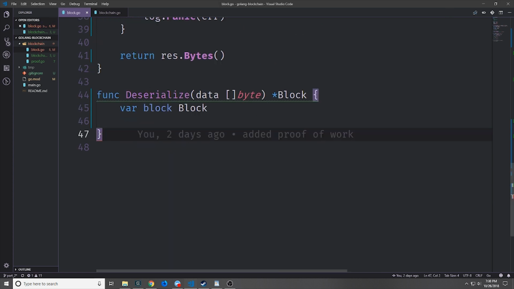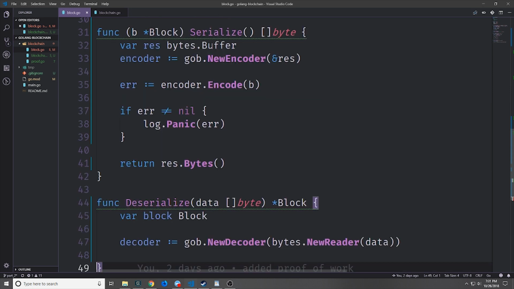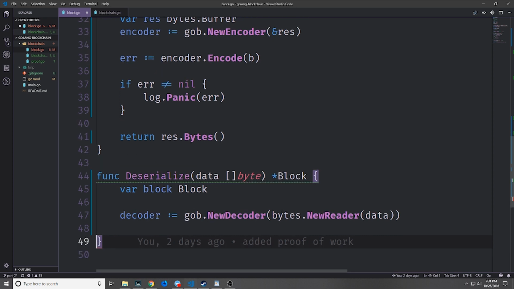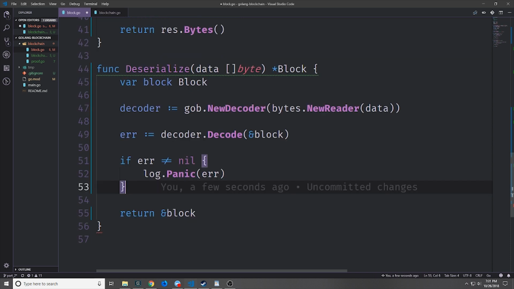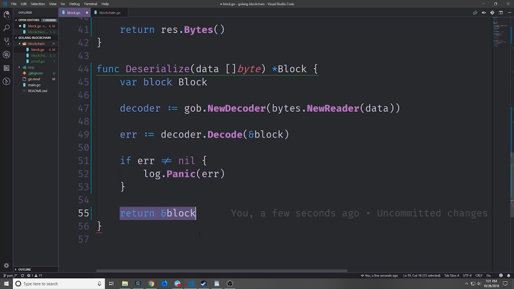Now let's create the deserialize function, which takes in a bunch of data in the form of a slice of byte and outputs a pointer to a block. Like we did with the serialize function, we can create a decoder using the gob library. This time though, we're going to pass in bytes.NewReader with the data inside of it. This creates a bytes reader, which then gets passed to the new decoder. Then we can run decoder.Decode on our block, and this will pass back an error which we want to handle, and then we'll return a reference to the block which we created inside of this function.